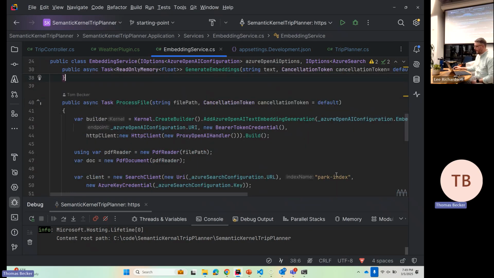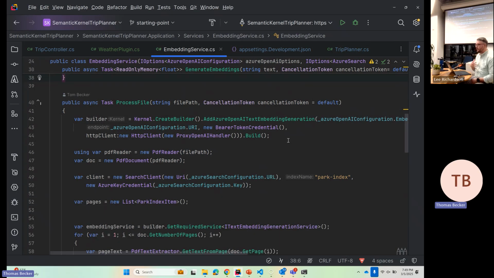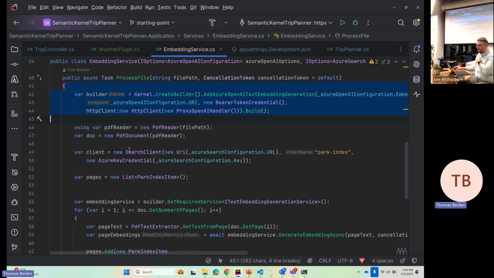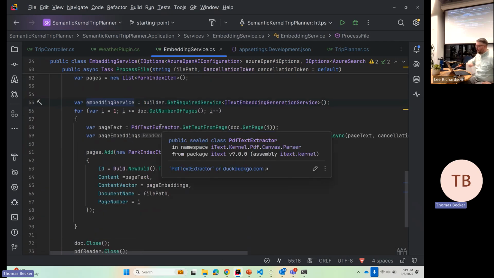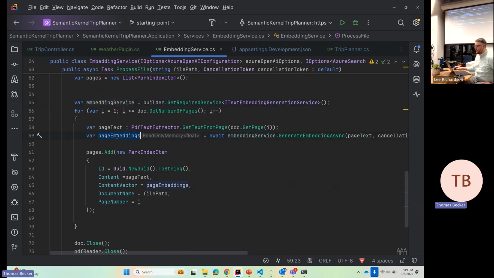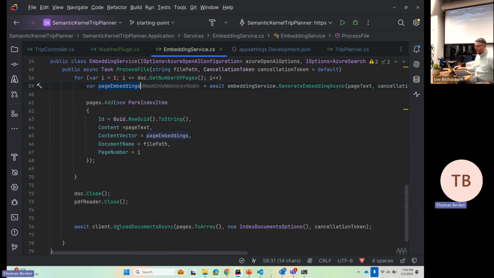I also have this process file. This is doing some Azure OpenAI work, as well as Azure search work. So we have this PDF, which I'll show in a second. We're getting our same kernel. We're parsing the PDF. We're creating a client for the search index, creating our embedding service. We're getting all the pages, getting all the content off those pages, and then getting the embeddings. And then last, we're uploading all those documents to Azure AI Search.